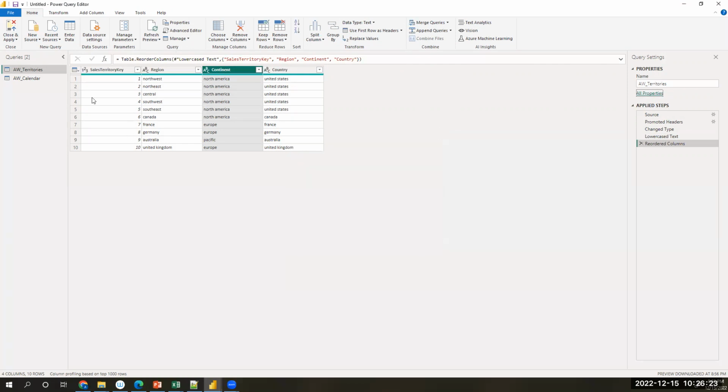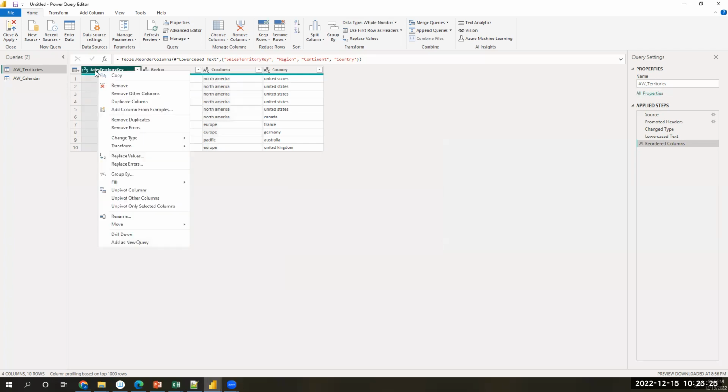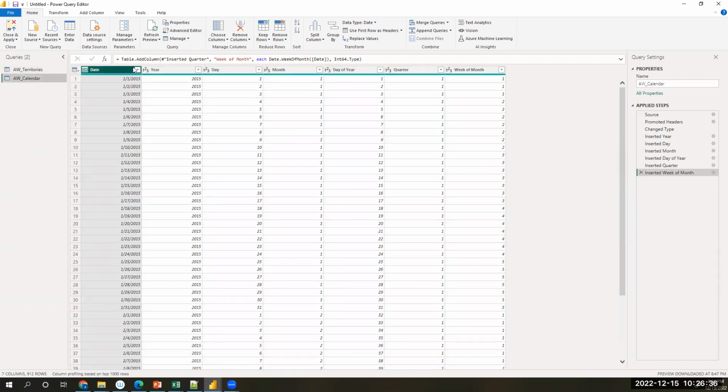Is there any option you're able to see? Here. The new query. Move left. Yeah, move. Like we can move the columns to left or right. Apart from that, is there any hierarchy option?